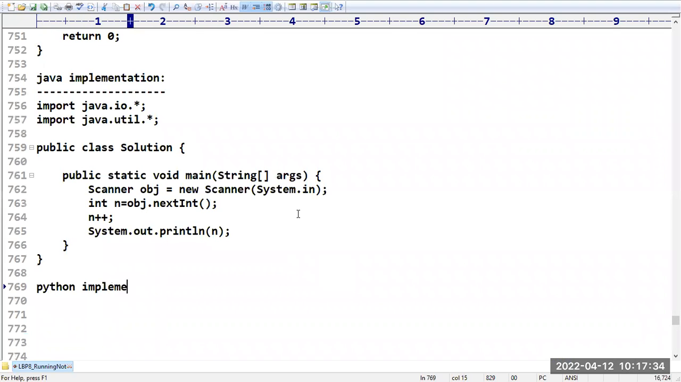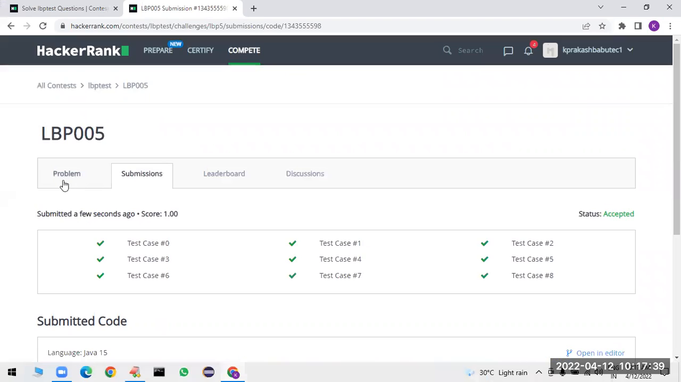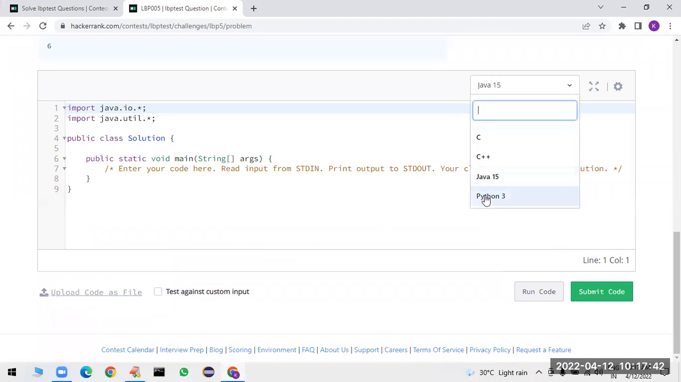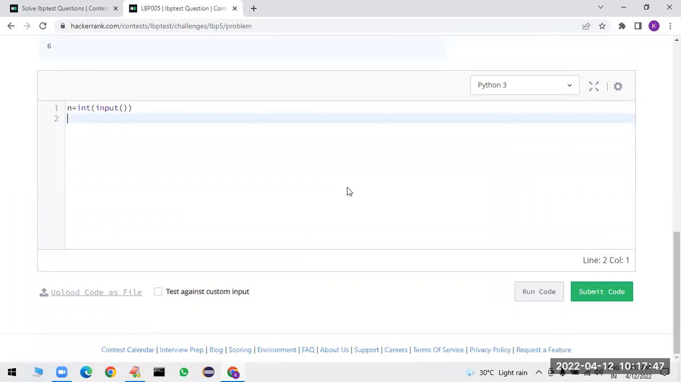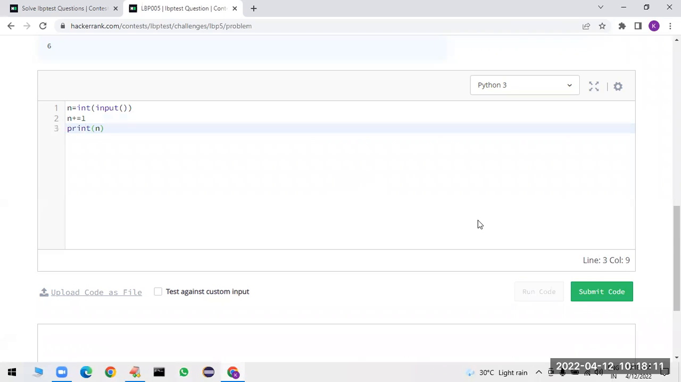Sir, let me go for the Python implementation. How can you implement the code in Python, sir? Okay, let me solve this problem. So n is equal to int of input I am taking. Unfortunately, do you know we don't have any increment or decrement operators in Python, sir? Remember carefully, we don't have any increment or decrement operators in Python. Compulsorily we have to do it manually. So n is equal to n plus 1 you can take, or if you want, n plus is equal to 1 also you can take. Later I am printing the n value. Let me run the code.